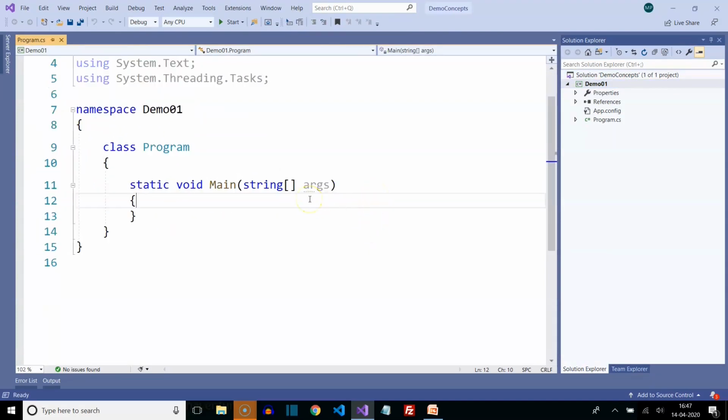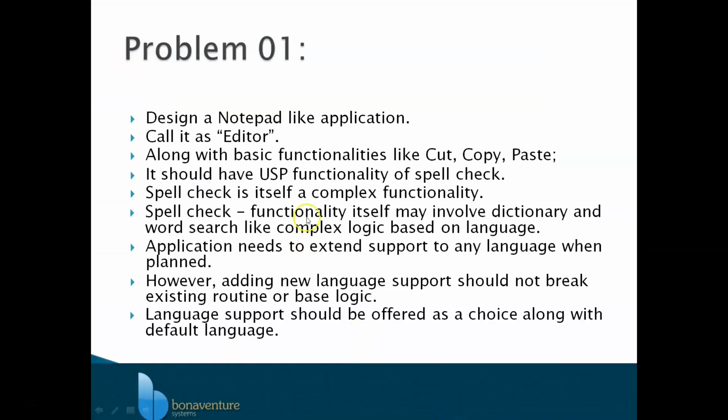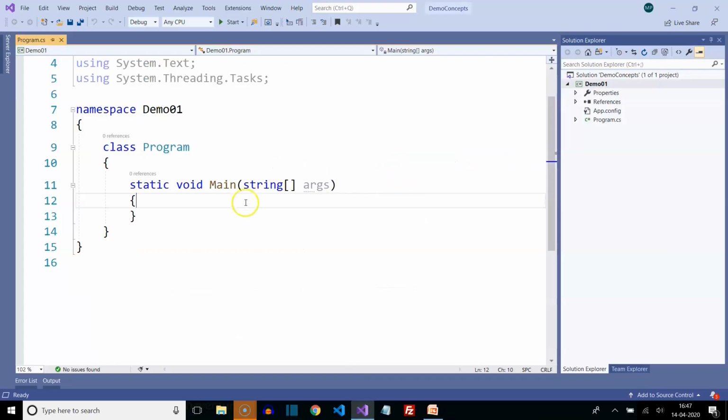So you may try this demonstration in Java or C++ or any object-oriented programming supporting language. Now what we need to do is, as we discussed here, define an editor which has some basic functionalities like cut, copy, paste. If we consider them as functions in object-oriented programming languages, we typically end up writing them inside classes.